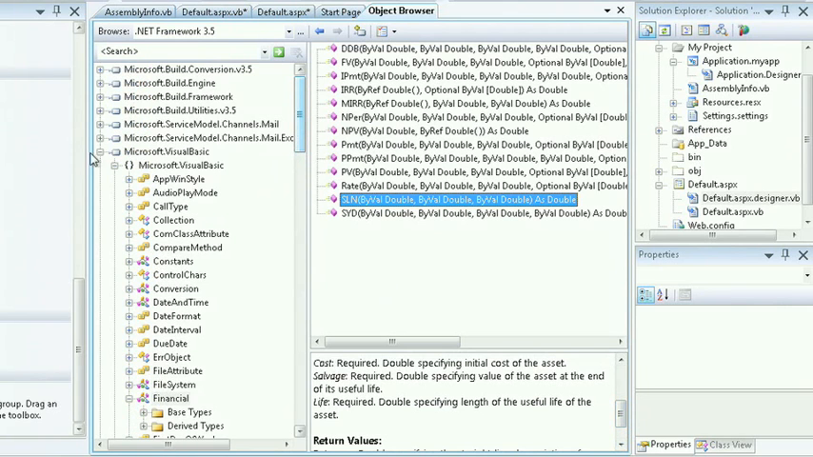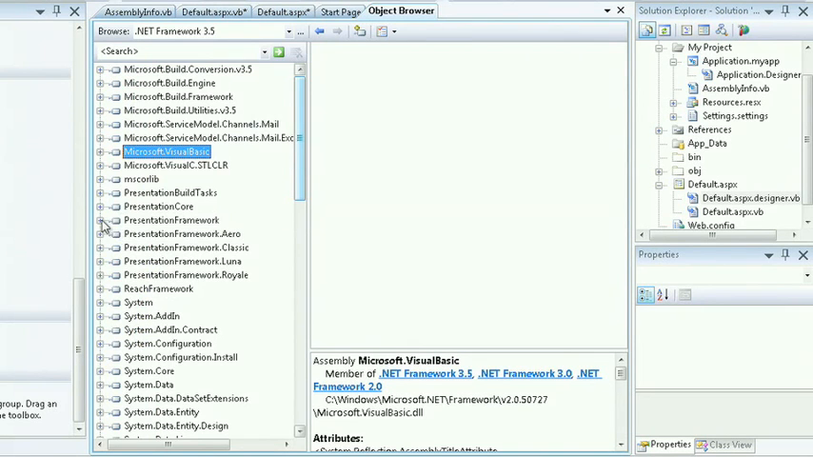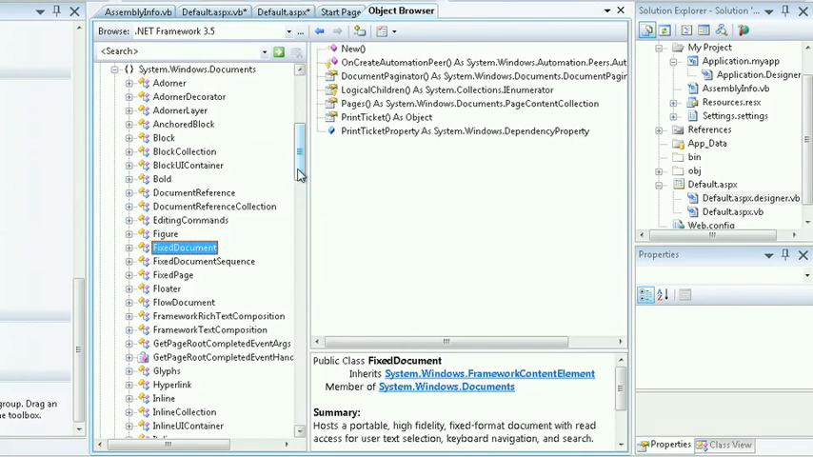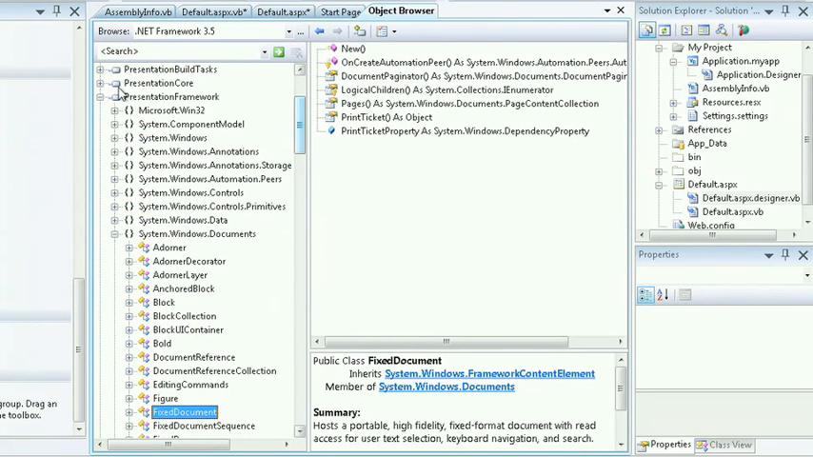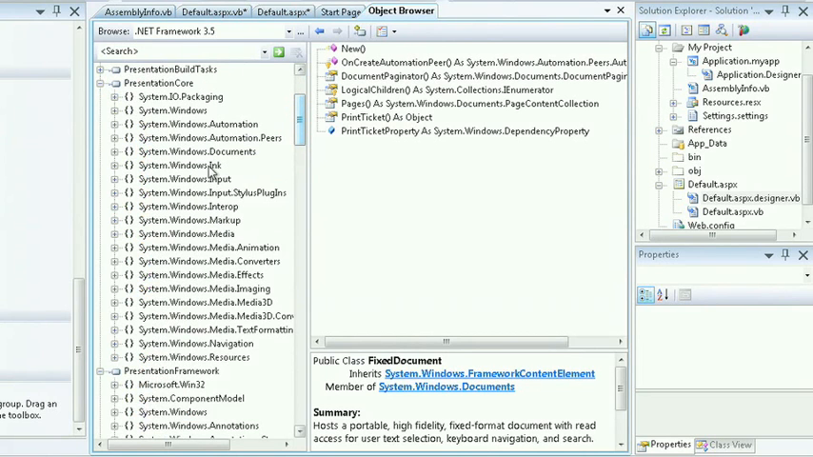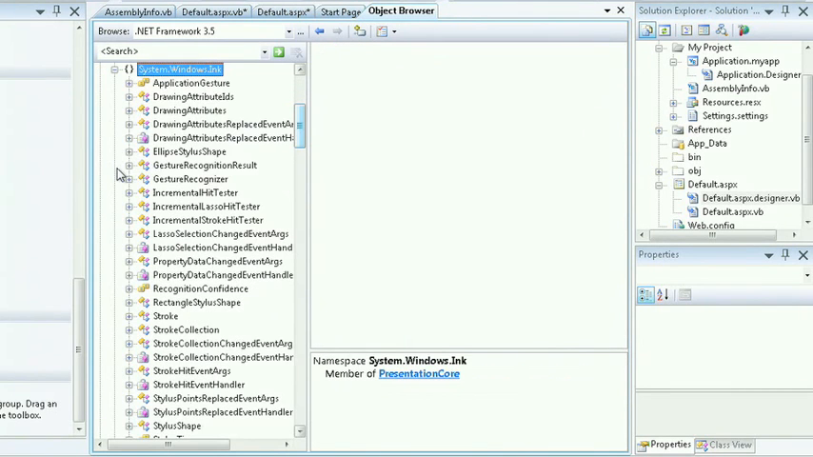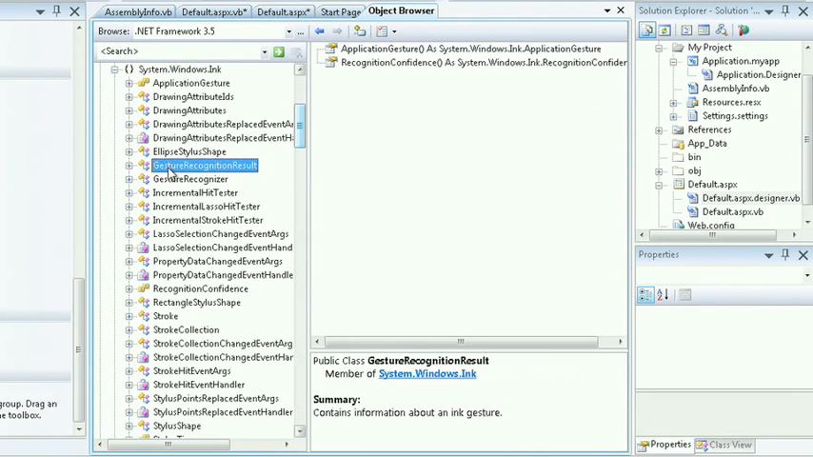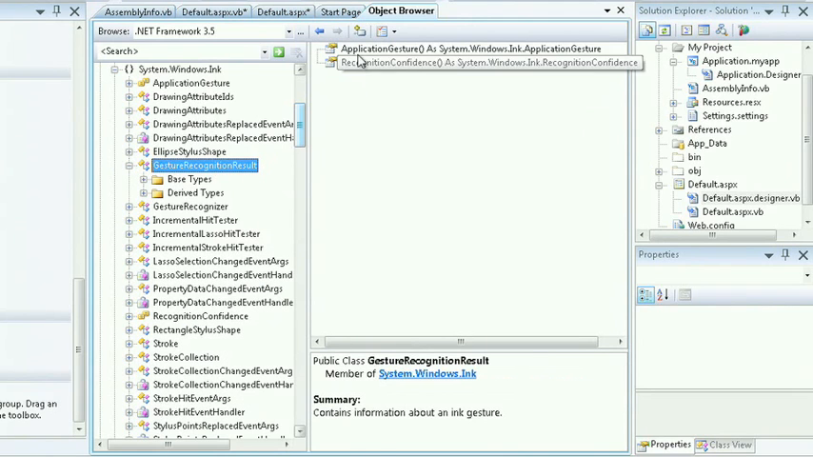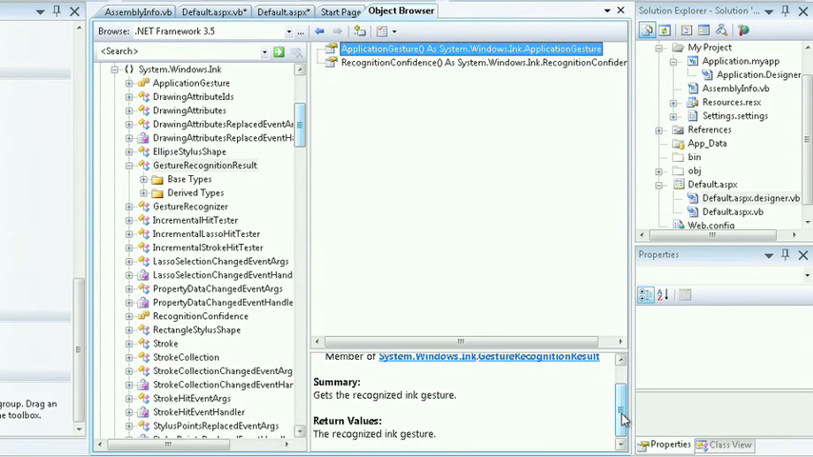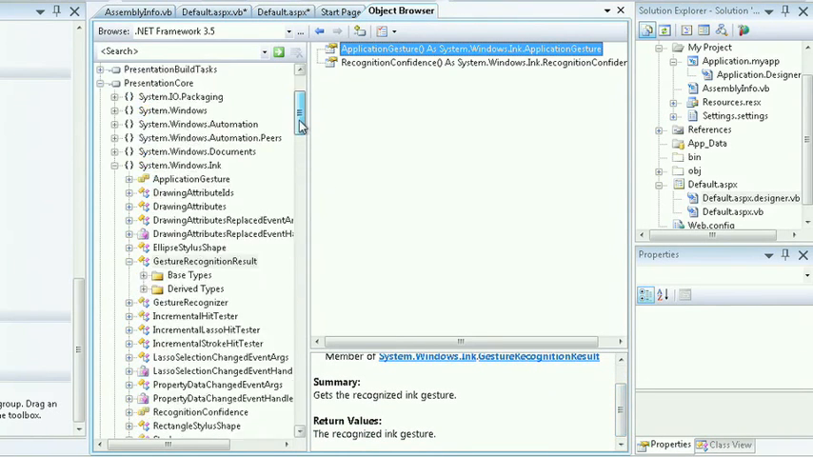Besides the Visual Basic library, you can also delve deeper into the presentation framework, and you can drill down and see all the components that you have available for drawing a user interface. You can examine the presentation core, which provides you with namespaces to work with tablet PCs and recognize ink or gestures. And you can actually use these methods and namespaces directly, or again, you can scroll down and take a look at the different documentation that's provided for you.